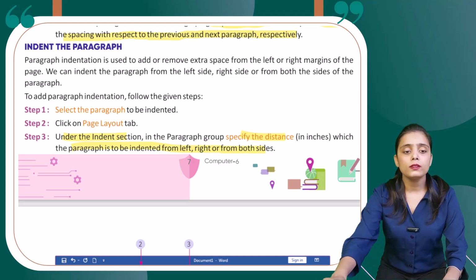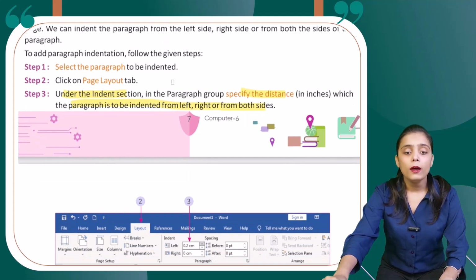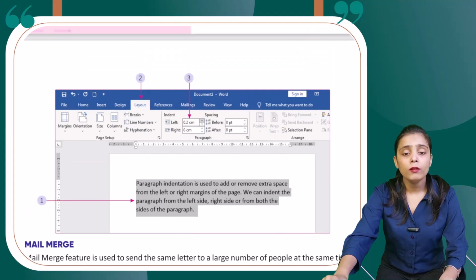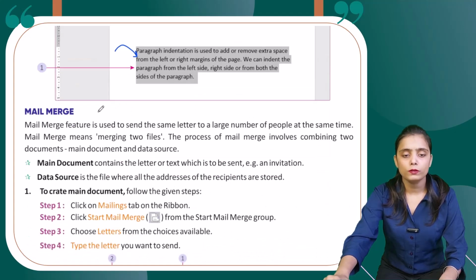So students, this is how you will indent the paragraph, and it will make your document visually appealing plus formally appealing. Now let's move forward, and here you can also see the picture mentioned. First select the paragraph, click on the Layout tab, and you can see the indentation left and right, from both of the sides. Now, mail merge.